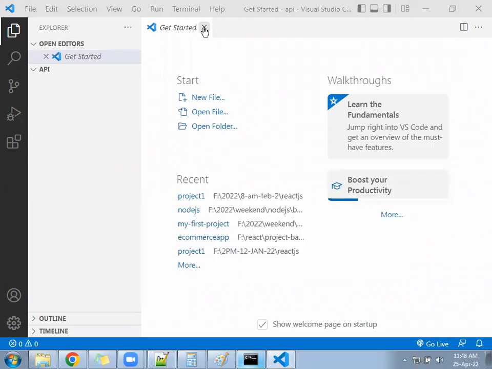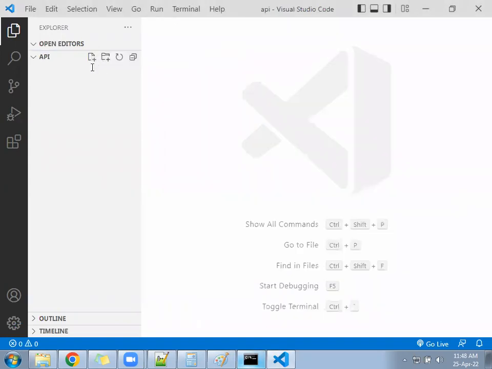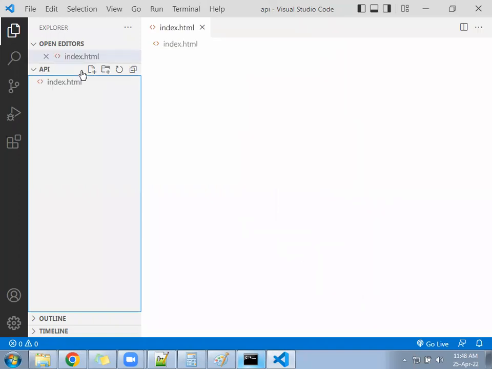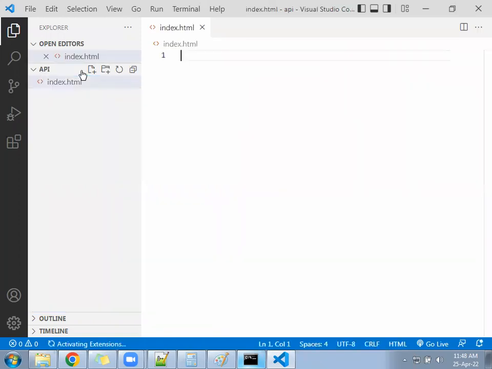Now after that, create a file here in VS Code. Type code space dot and again press enter. Visual Studio will open. Here is the option called new file. Name it index.html.